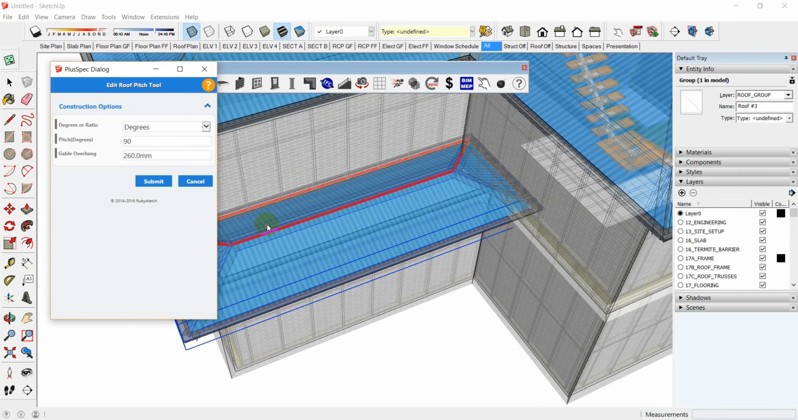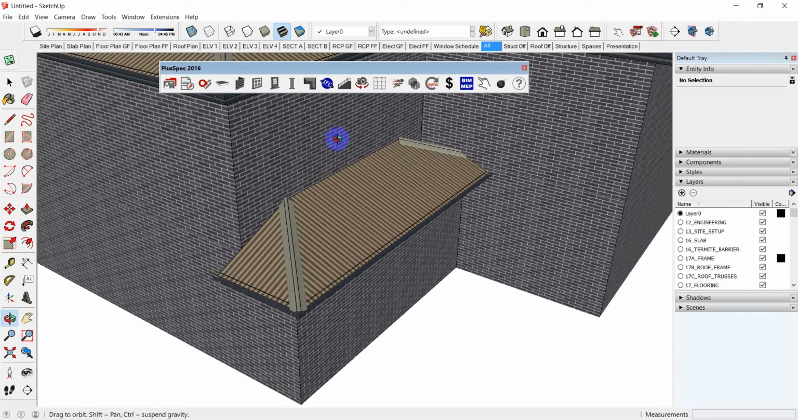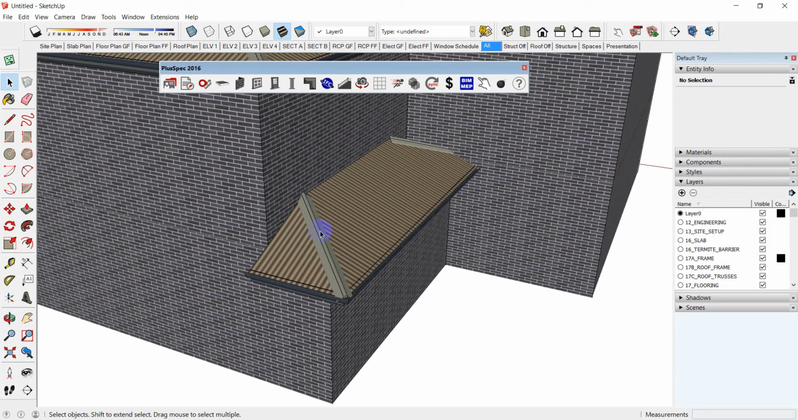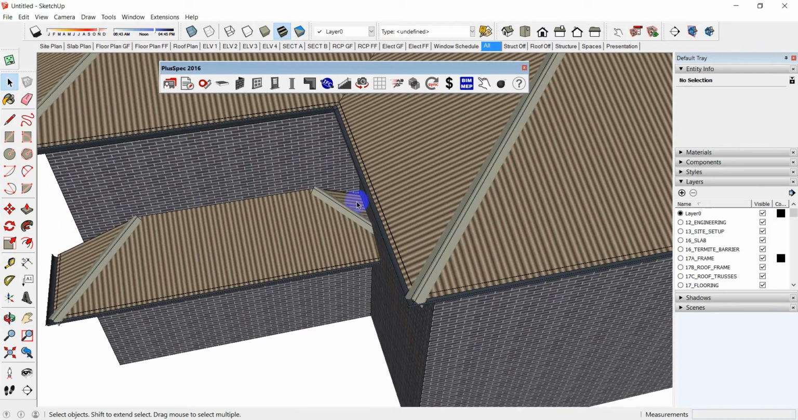And now it's going to ask, how much do I want it to overhang and what angle do I want it to be? 90 degrees is straight up, which is what I want because the wall's at 90 degrees to it. And I don't want an overhang, so I'm going to go 0 and go submit. Now you can see that it actually slopes against what I wanted to do. But over here, I still have the same thing.